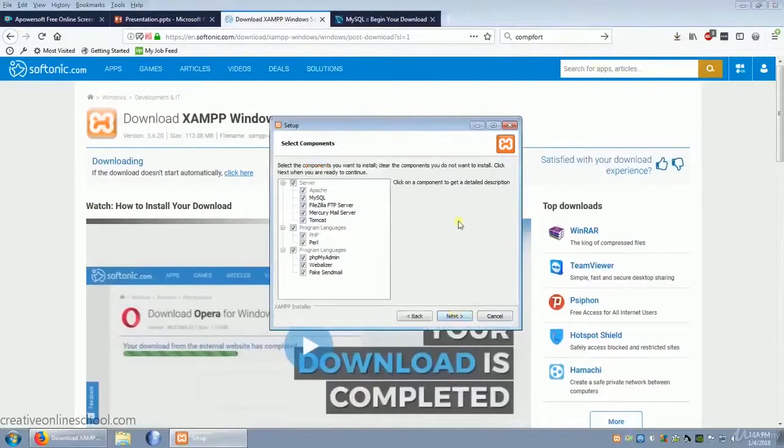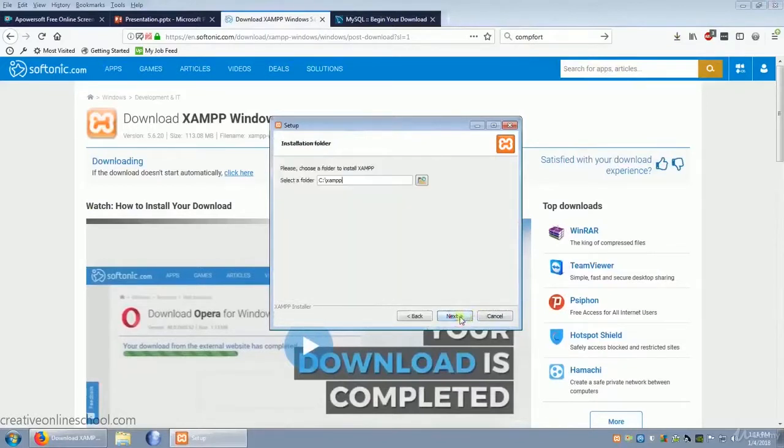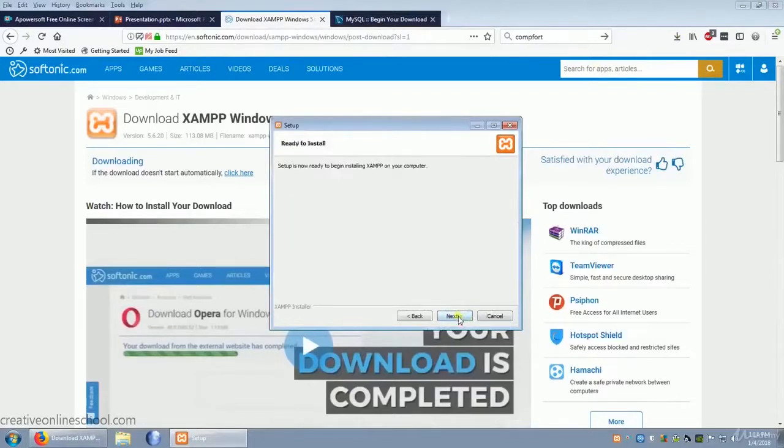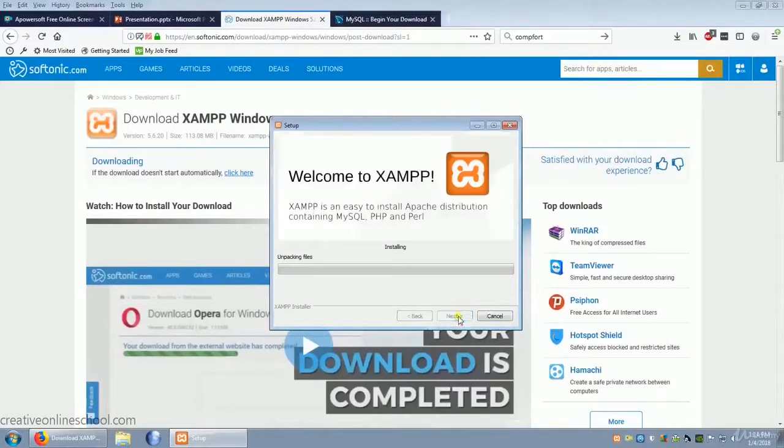And in here, we don't really need most of these things. We're just looking for MySQL, so we're going to uncheck all of these. Remember, we also want to get phpMyAdmin. We're going to click Next. And you can select the installation folder. By default, it's just C:\xampp. We don't have to learn anything more, so let's uncheck that. Now it's ready to install.